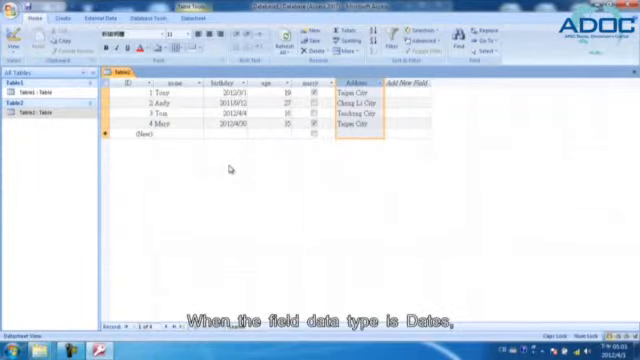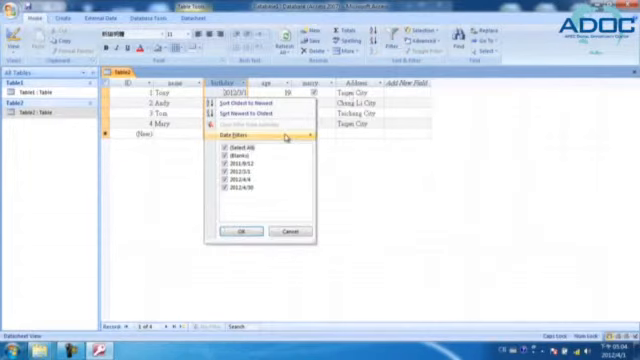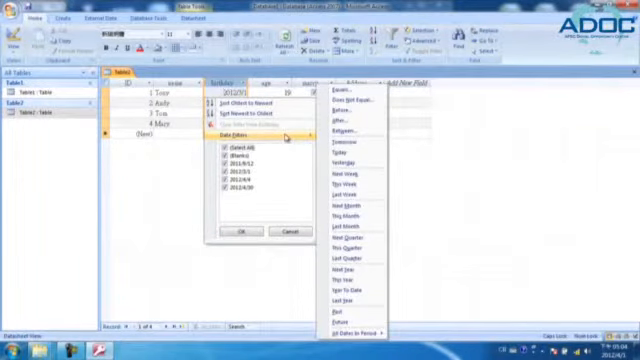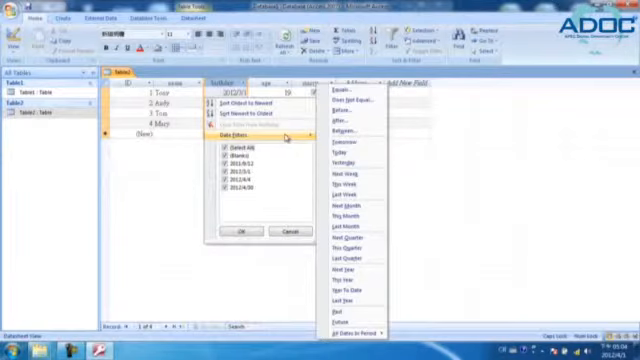When the field data type is days, the data filters are equals, does not equal, on or before, on or after, and between.